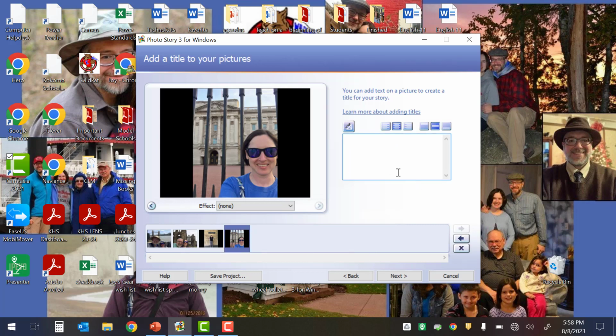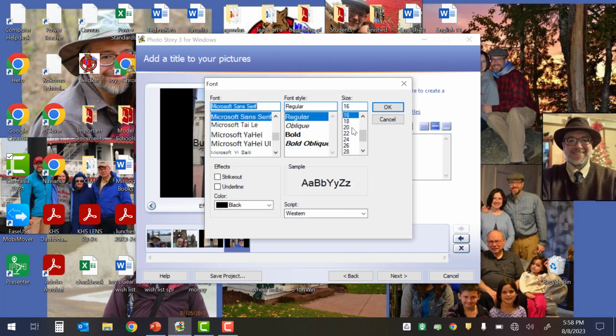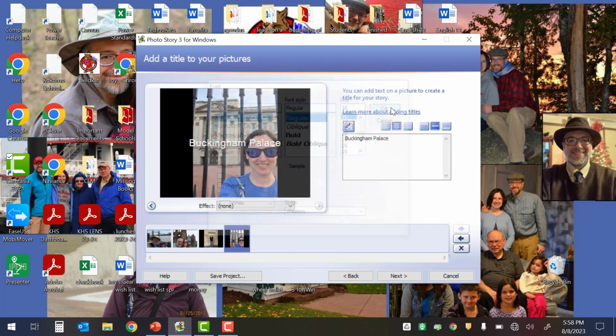On this screen, I can add text to my picture. As I type it, it centers it in black, but I can change that. The black doesn't look very good here. I can change the color. I can change the font size. I'm going to try a white text and see how that looks on this picture.